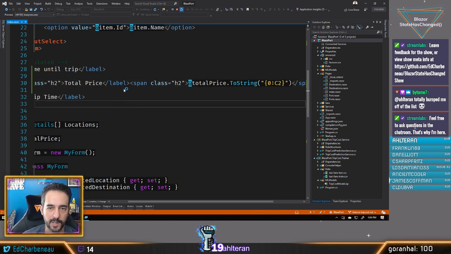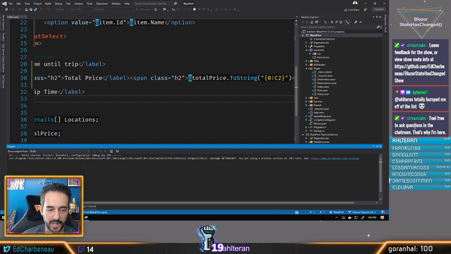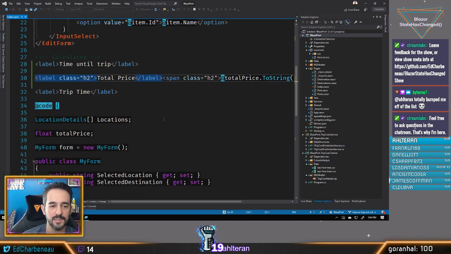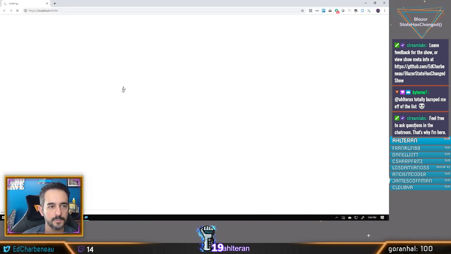And I'm going to rerun the app because it is already running with the bad string format on it. Then we're writing out our total price. So we've got machine learning and Blazor talking together, living in the same happy project.